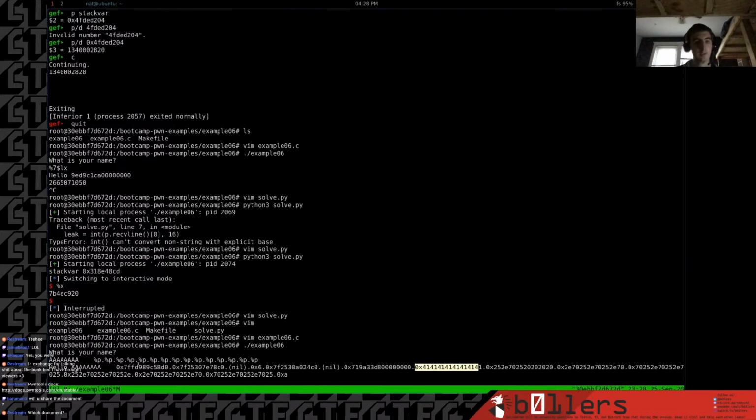So we can figure out which argument this is. 1, 2, 3, 4, 5, 6, 7, 8. Our input starts as the 8th argument, and you see here this pattern, 2020. These are spaces, and then 2e 7025, 2e 7025, and so forth. That's the rest of our input: %p dot, %p dot, %p dot, and so forth. The 20s are the spaces.